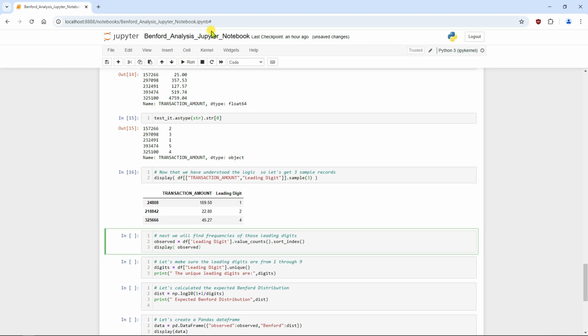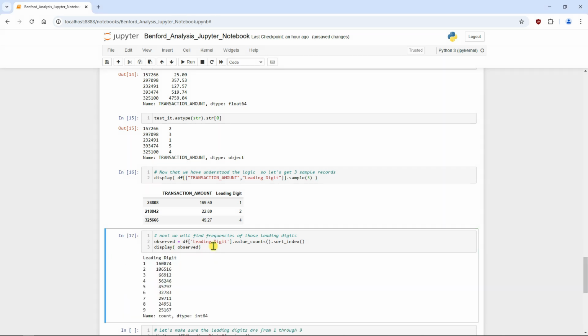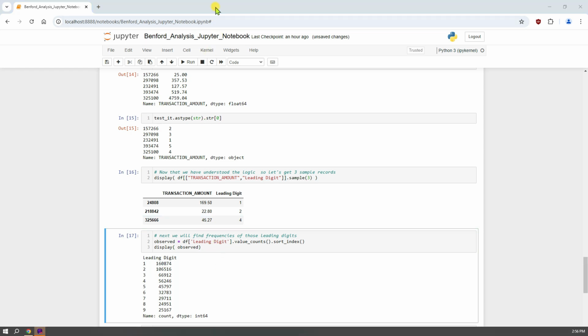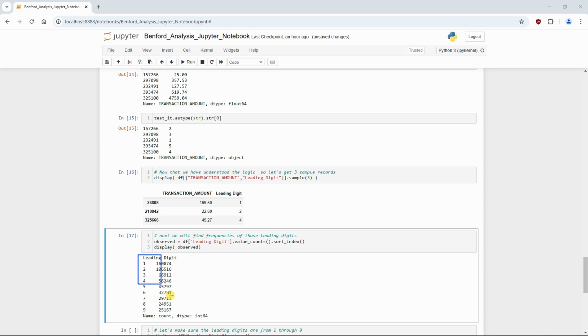Now that we have done this step, the next step is logical: we have to find out the frequencies, and we'll go ahead and use value counts, and we'll sort the index, so that it goes from lower to higher, and we'll store that in observed. And once we run this particular cell, we should be able to get the frequency of each and every digit. As you can see rightly, we have those frequencies. For digits 1, 2, 3, 4, they have the respective frequencies of 168, 74, 106, 516 and 66, 912 and so on.